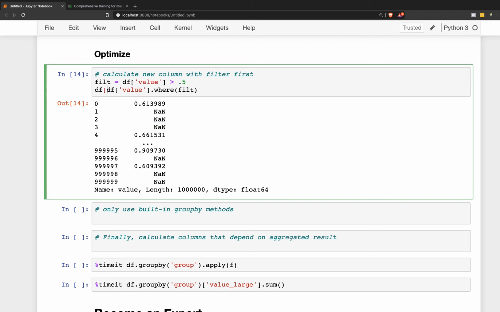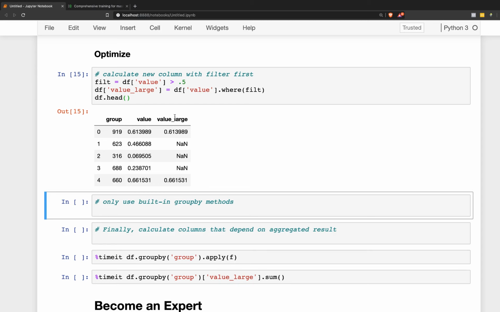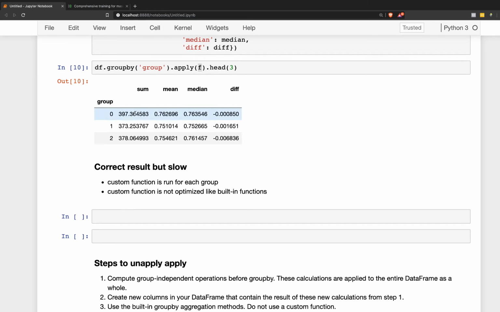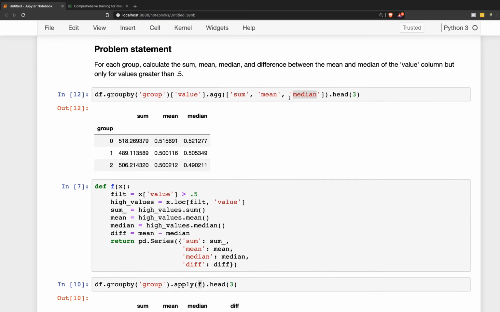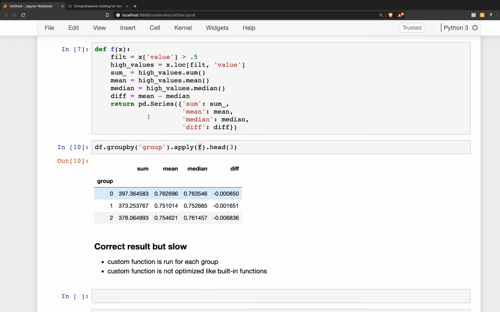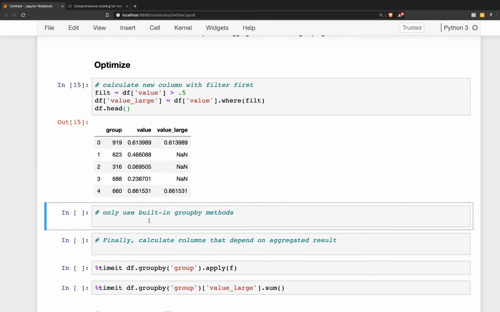What this allows us to do is create this as a new column called value large. And now we have a brand new column over here called value large. Now, this column is set up so that we can call these custom aggregating functions. So we don't have to do the filter in here. We don't have to do any of this stuff anymore. We can directly call our aggregating functions. So let's go ahead and do that.